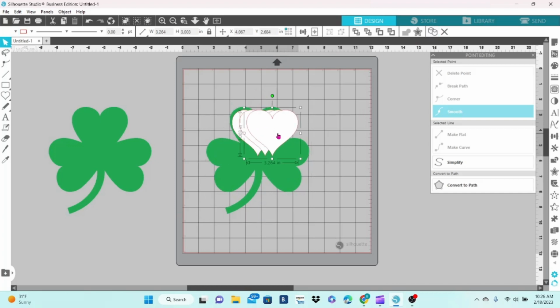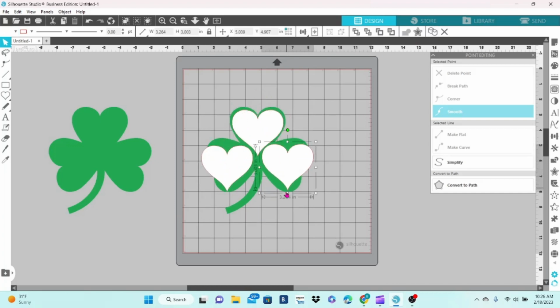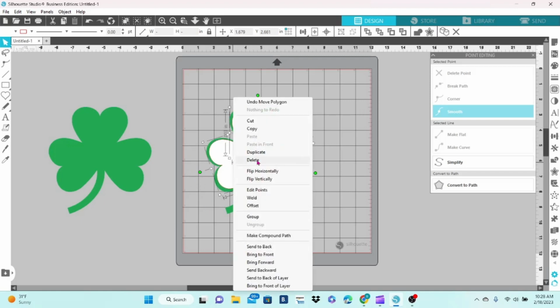Make two copies of the heart and rotate like we did with the first one. Make sure that all of the bottom points are overlapping. Select the three hearts and weld.